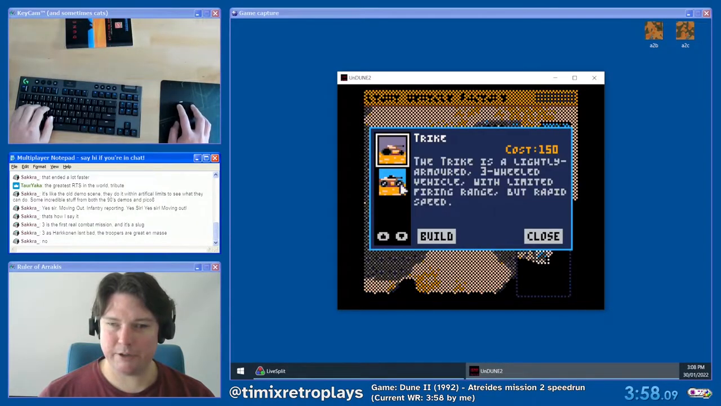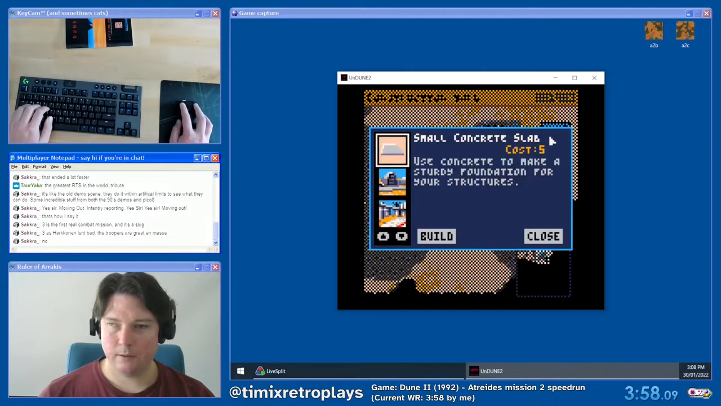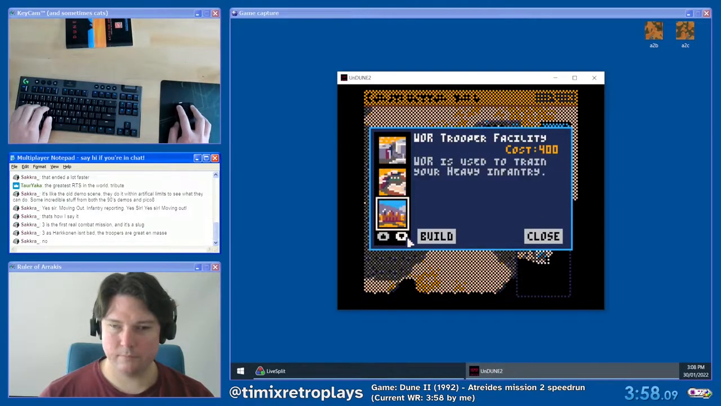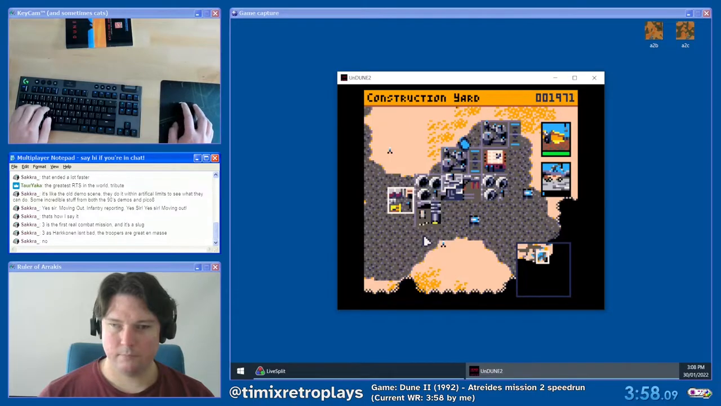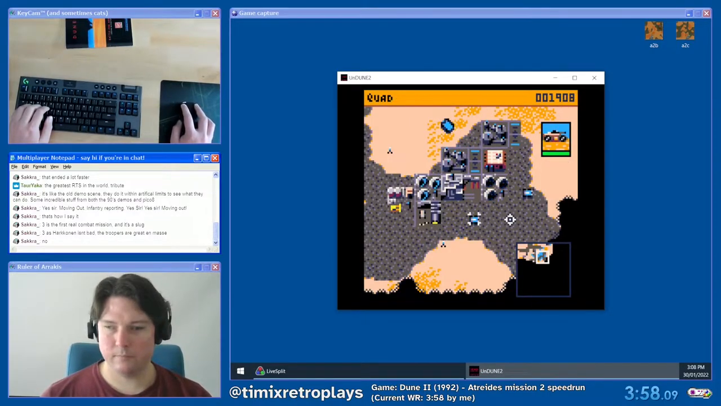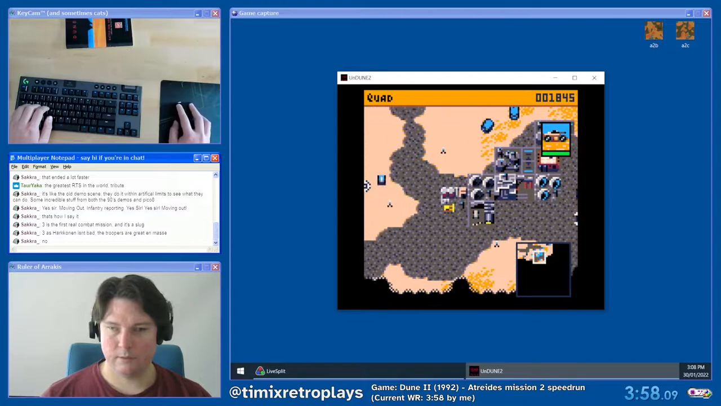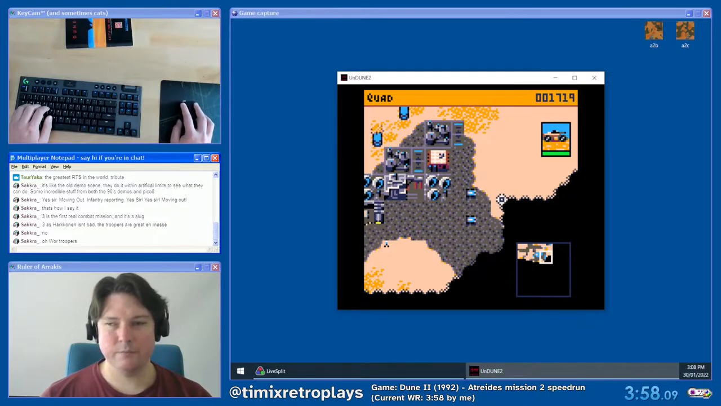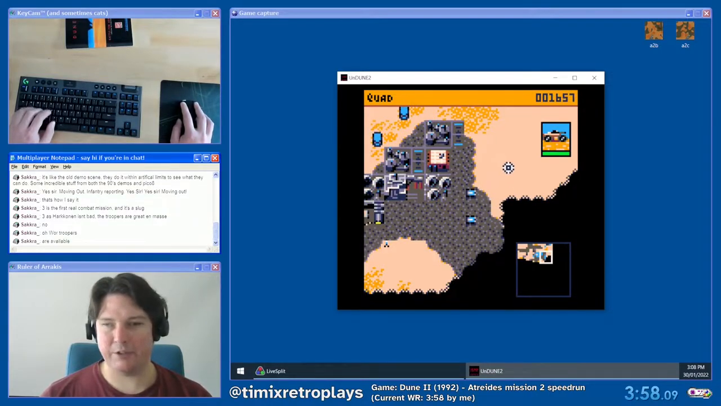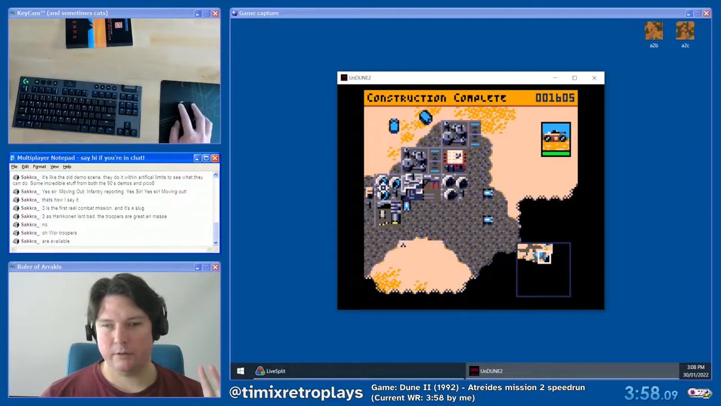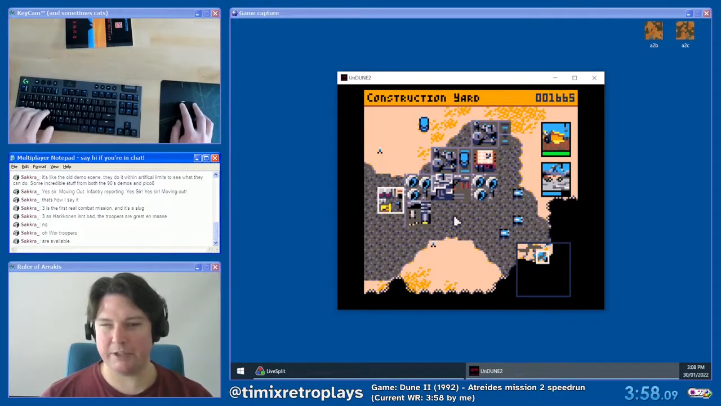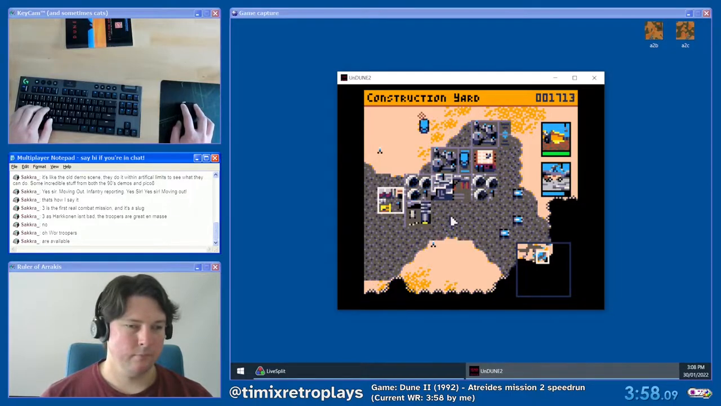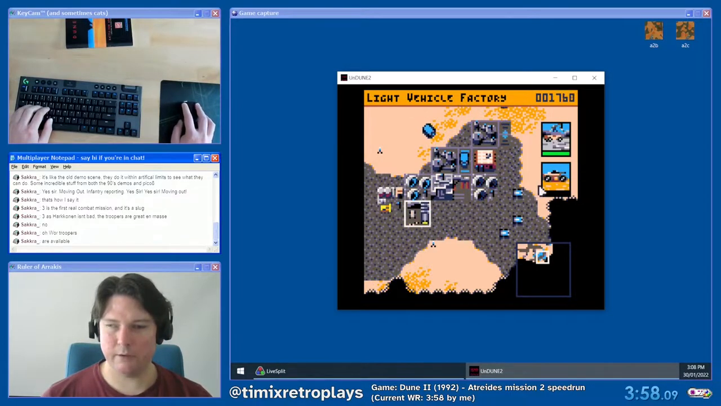Now I just build stuff like crazy, I guess. Let's build another light factory. So I don't think the worm actually seeks out units. It might just be a case that if it happens to go underneath a unit, it will eat it. I guess that's how it would behave. Interesting. Okay.